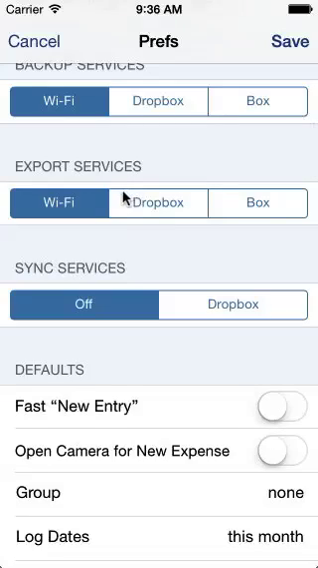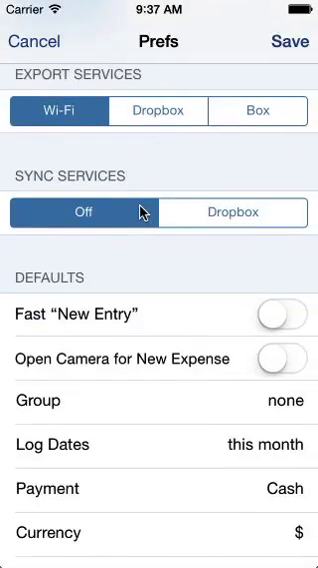Export services, that's the preference you set for where you want file reports that you export to be directed. And sync services, well, if you purchase the device sync feature, you can sync your multiple devices via Dropbox. And if you have set up iCloud, you'll also see an iCloud option.